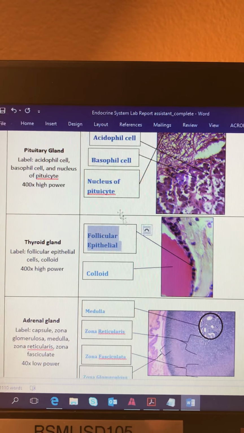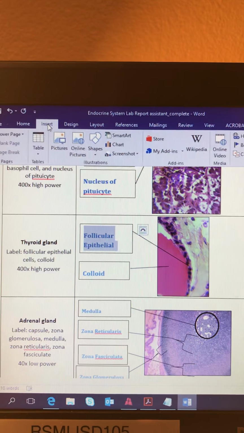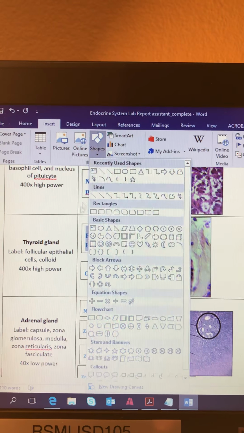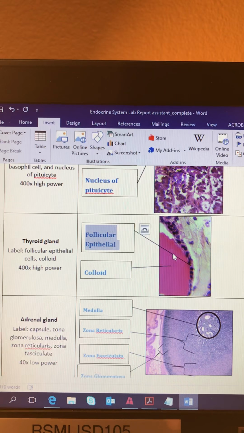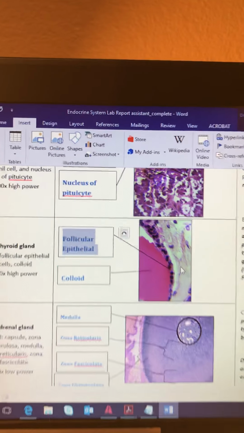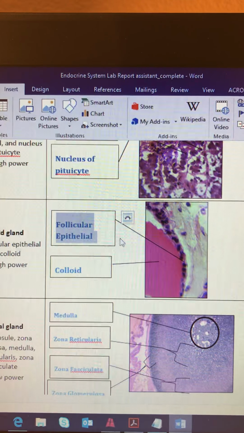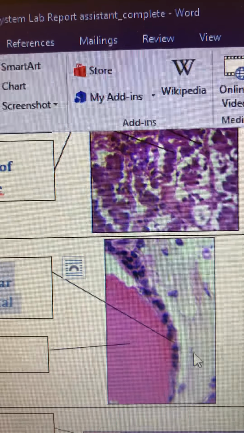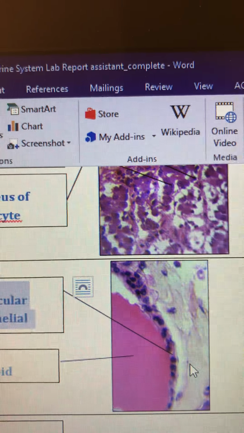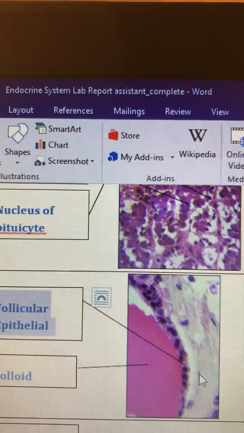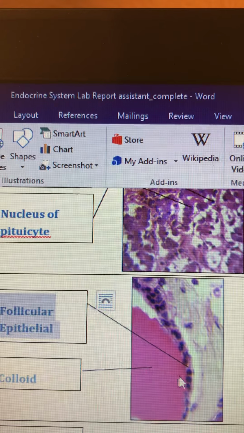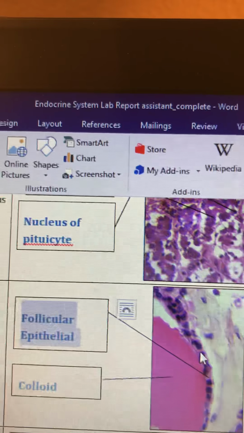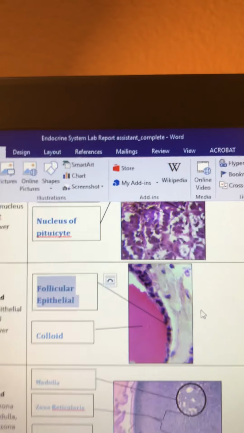How you use your pointer or shapes, I use the line item here to point and draw to the location of the image slide. This helps pretty define to the location of the cell that we're trying to point out. Like here in the thyroid gland, you can see I can simply point out the colloid and the follicular epithelial cells directly from that line item.